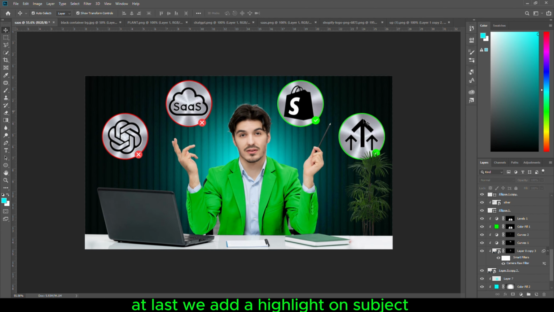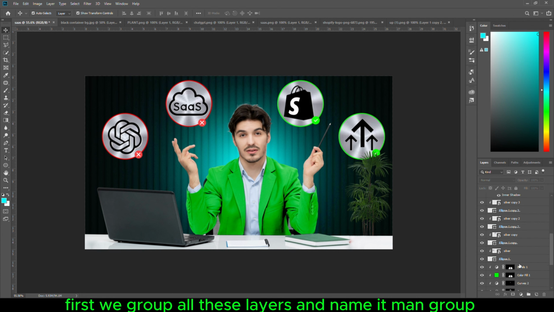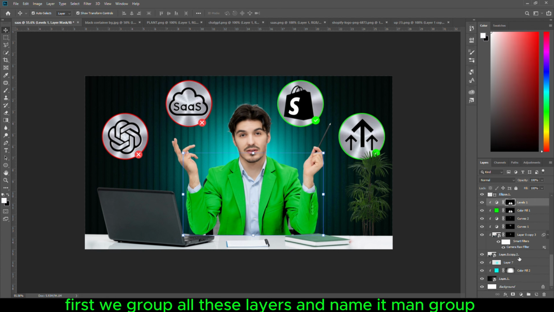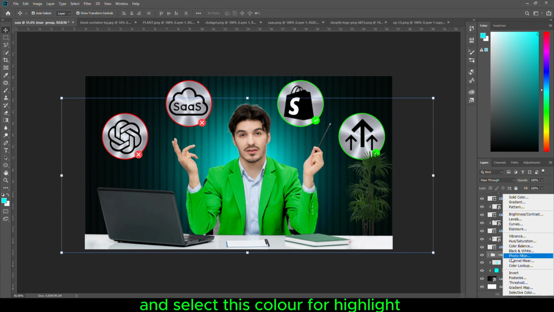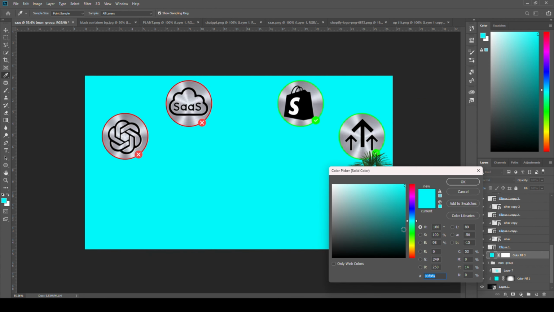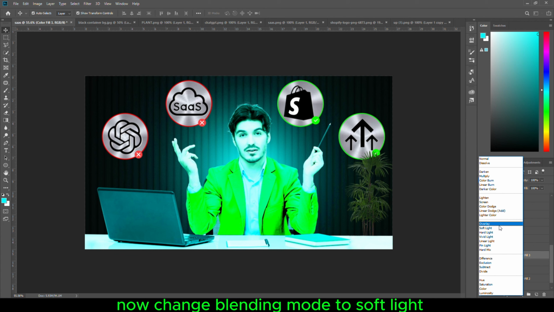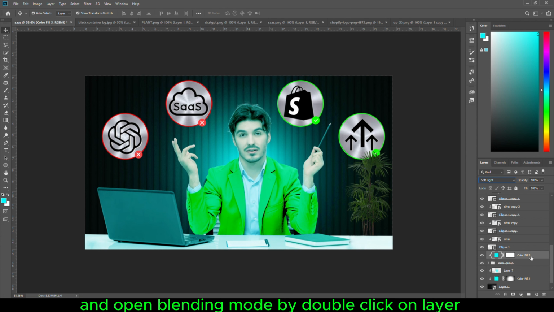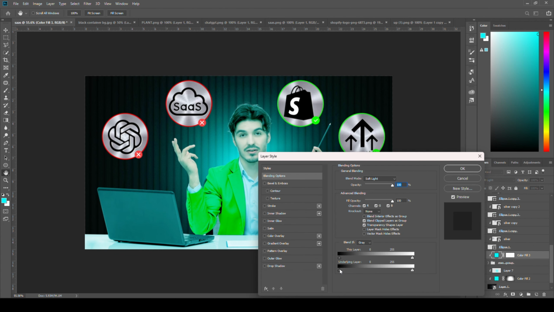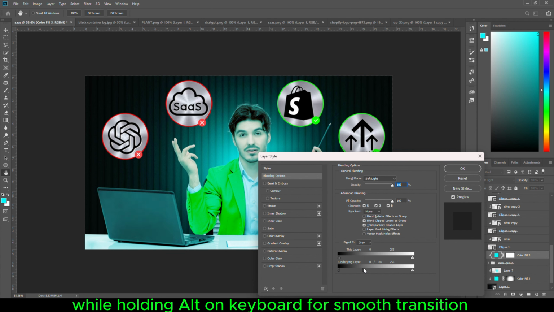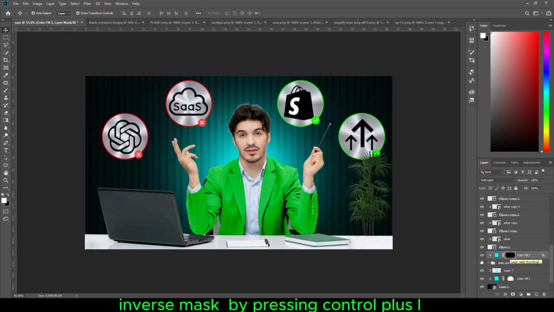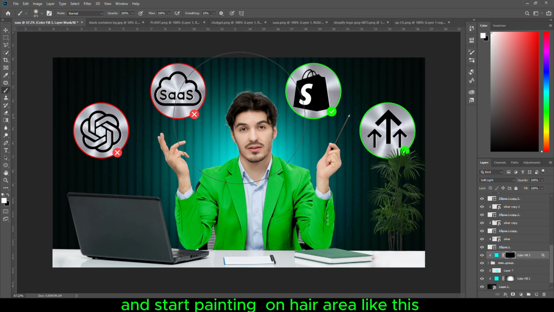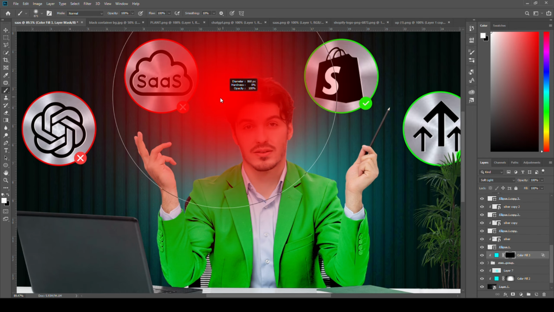At last, we add highlights on the subject. First, we group all these layers and name it man group. Then choose solid color and select this color for highlight. Now change blending mode to soft light and open blending options by double clicking on the layer. And slide this to the right while holding Alt on the keyboard for a smooth transition. Invert mask by pressing Ctrl plus I and start painting on the hair area like this.